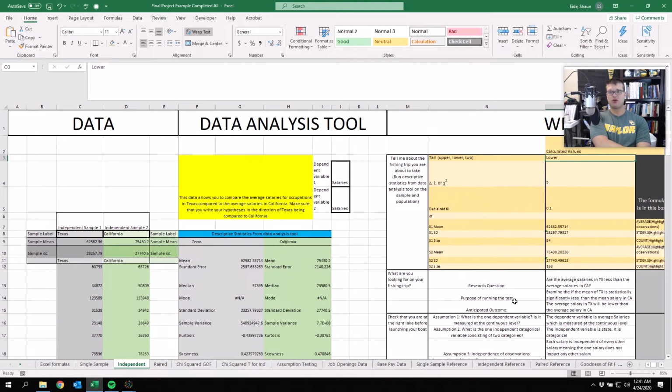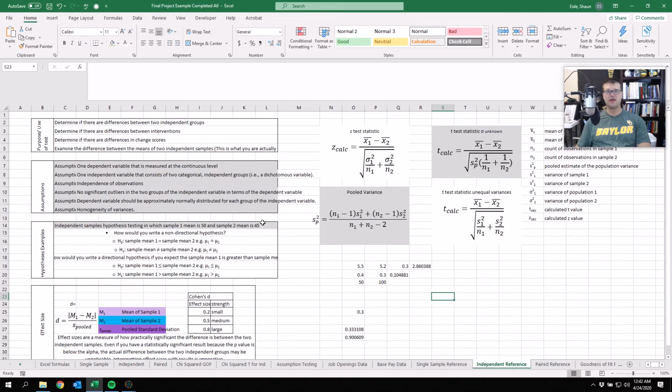Next, same thing with purpose for running the test. In order to determine the purpose for running the test, what I'm going to suggest you do is come down here to independent reference, and this is on the final project example sheet, but it's got all the purposes right here. So you can look at these purposes and you can see, okay, which of these purposes are the purpose that I'm running right now.